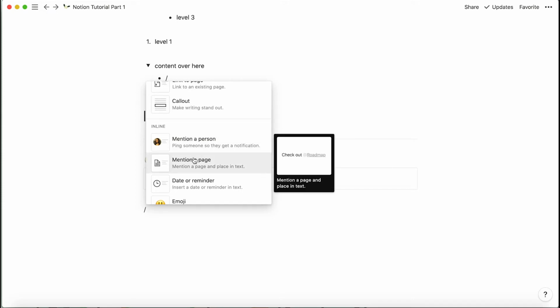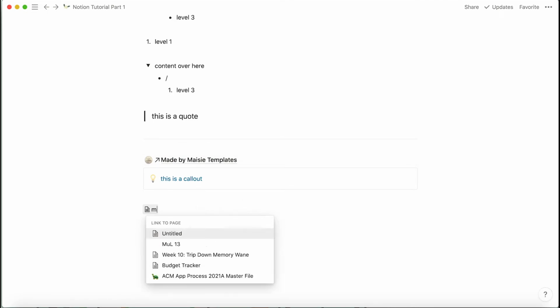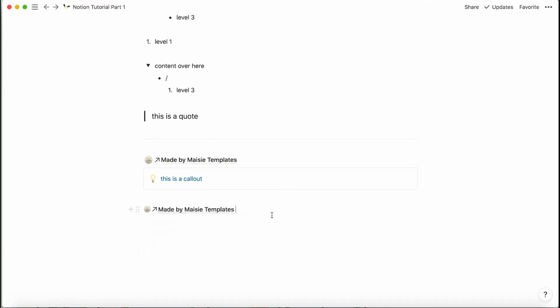Next is mention a page. If you mention a page, I can link it to my template. So if I go to Made by Maisie templates, you might be wondering what's the difference between that and this. This is an entire block, so as you can see, it stretches all the way from one side to the other. And this one, when you hover over it, it just highlights itself. Why? Because you can type beside it.